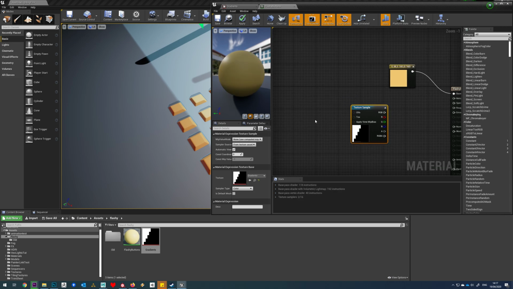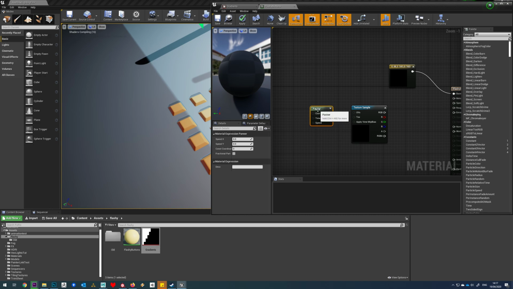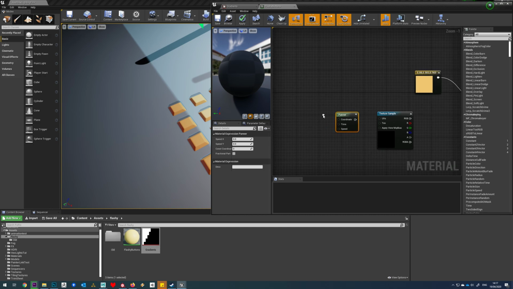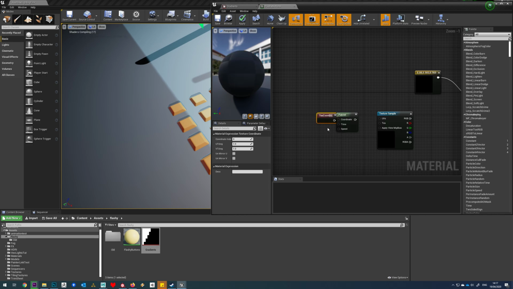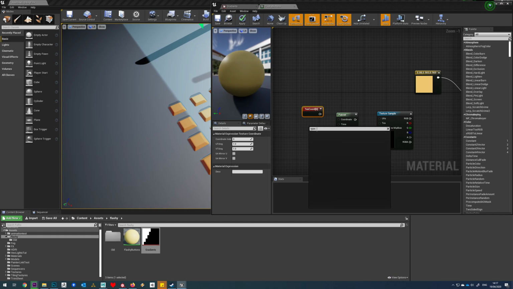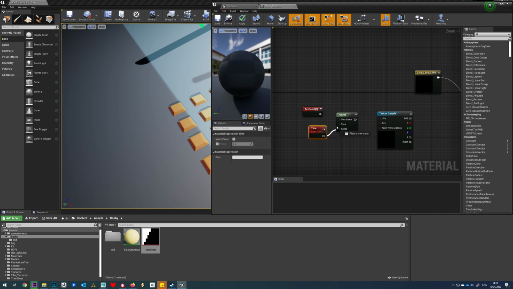And then we're going to use a panner node. Just hold P and left click, and that will create your panner. I'm going to right click and create a texture coordinates node, and we'll also create a time node as well. So we'll drop that into time, and we'll drop that into coordinates.